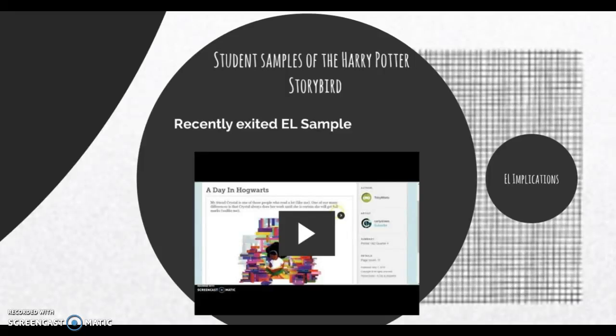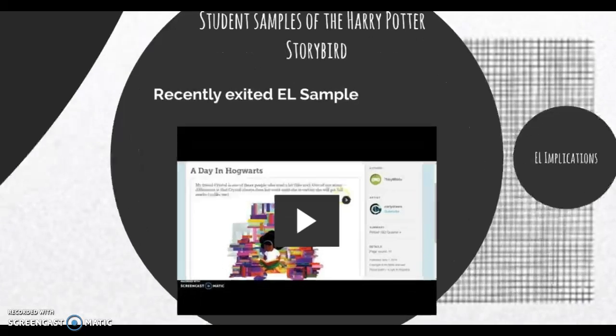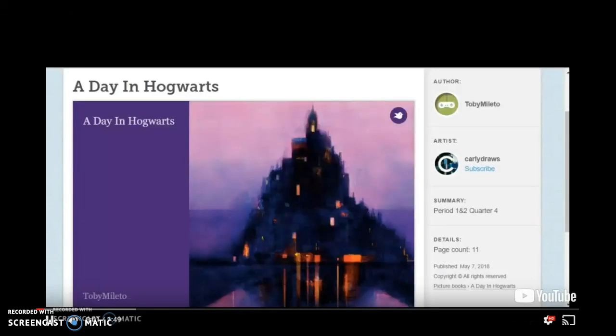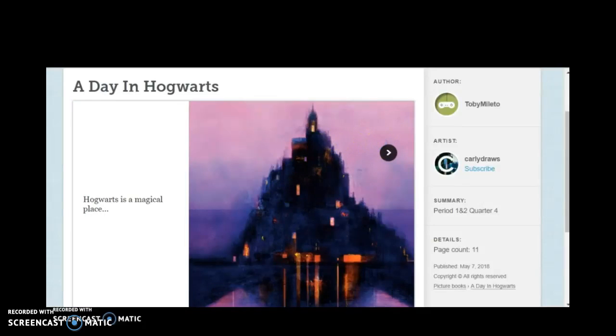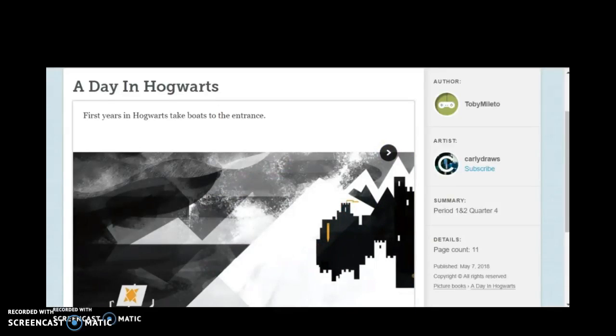So here's an example of a student who was recently exited in the storyboard they created. A Day in the Life of Hogwarts. You can see the nice illustration that he has here. His home language is Polish and he was only exited about a year ago. So he really enjoyed this picture, and then you can kind of see here the way that he formatted his book.